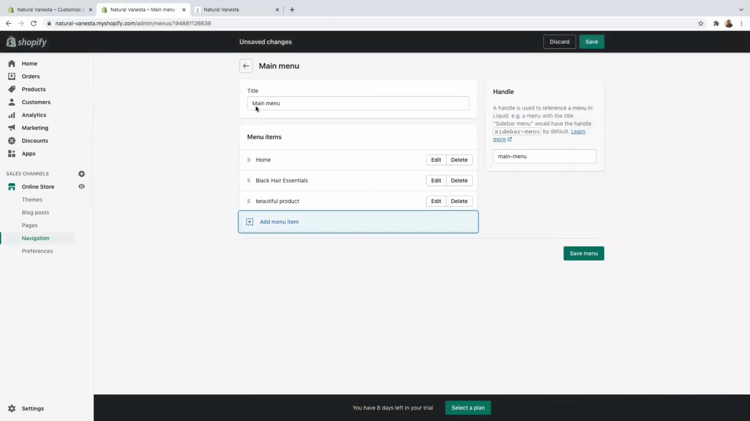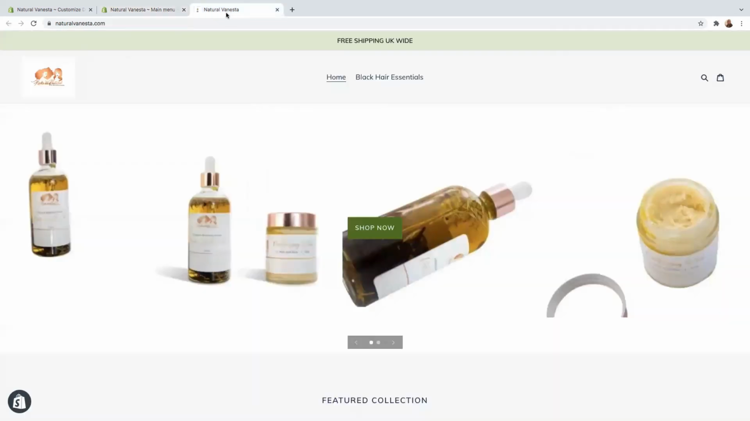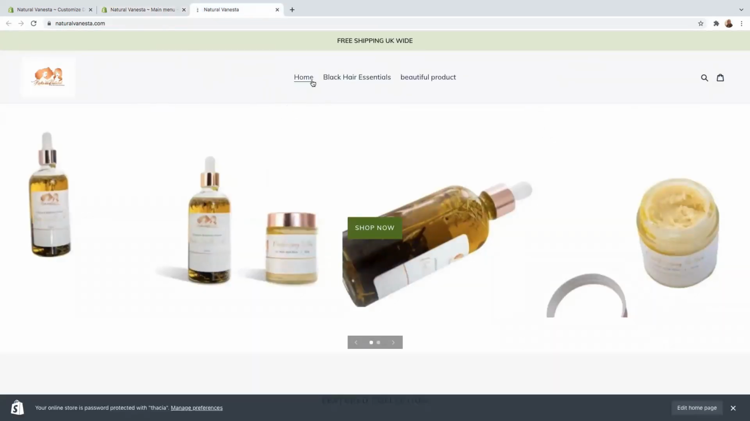So once I've added that, this basically means this is going to be on the menu, like the homepage menu. Let's just click on save menu. And let's go to our page now and just reload, right? So now we've reloaded, as you can see, we have three menu items or three pages, right? So we have a home, we have black hair essentials, and then we have beautiful products. So that's just the extra one that we created. That's how you add a collection or a page to your menu item.